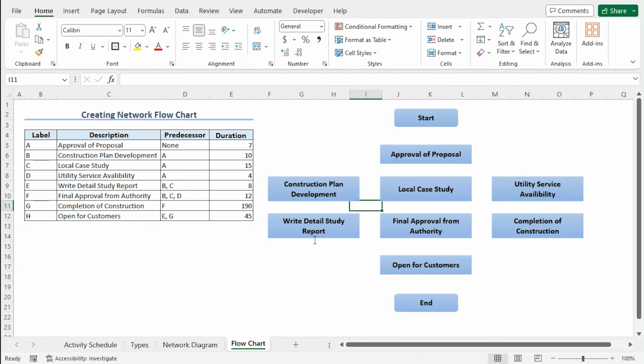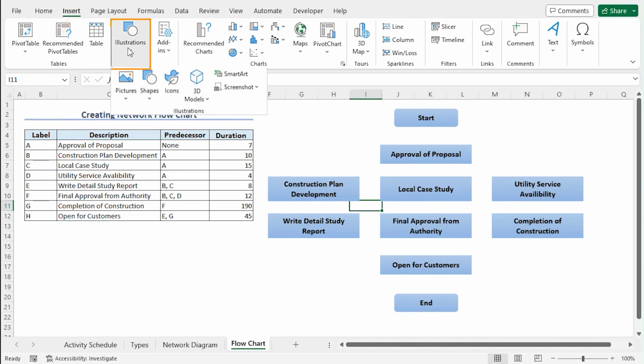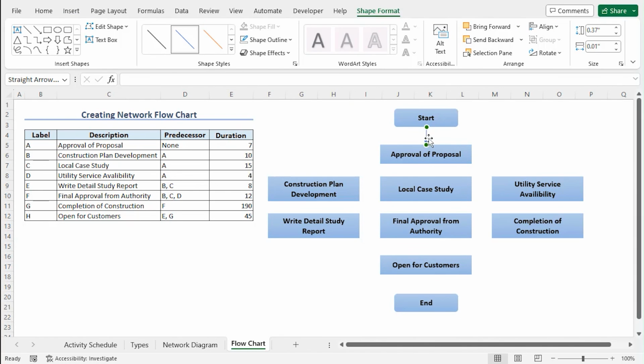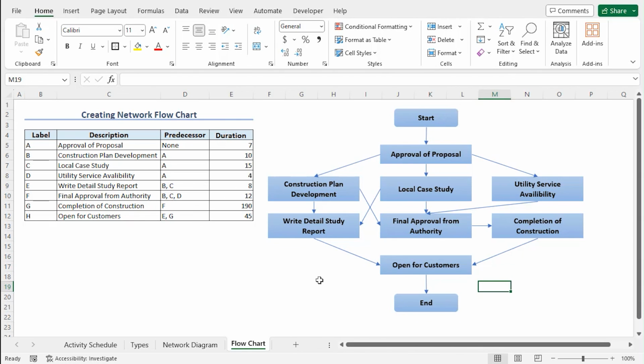Here we have added our task names, and now we will insert arrows to connect them according to our workflow. From the Insert tab to Illustrations group, Shapes drop-down, choose arrow, and let's copy it using Ctrl Shift key. Our final output looks like this.